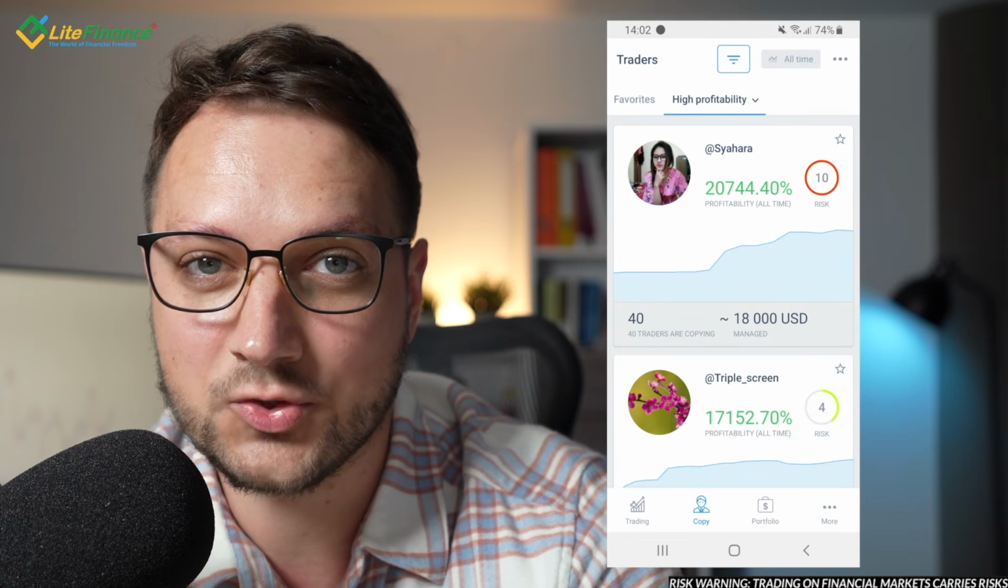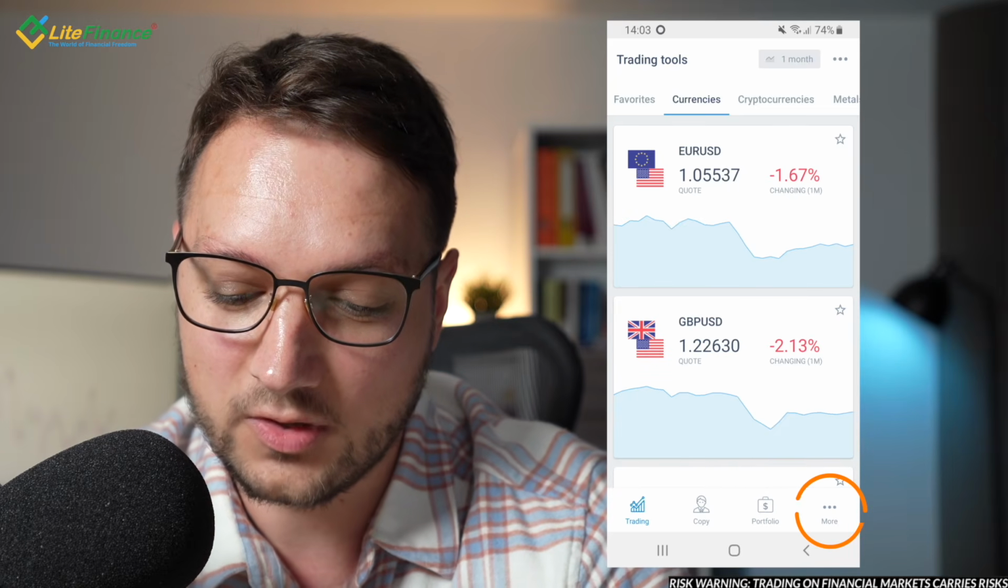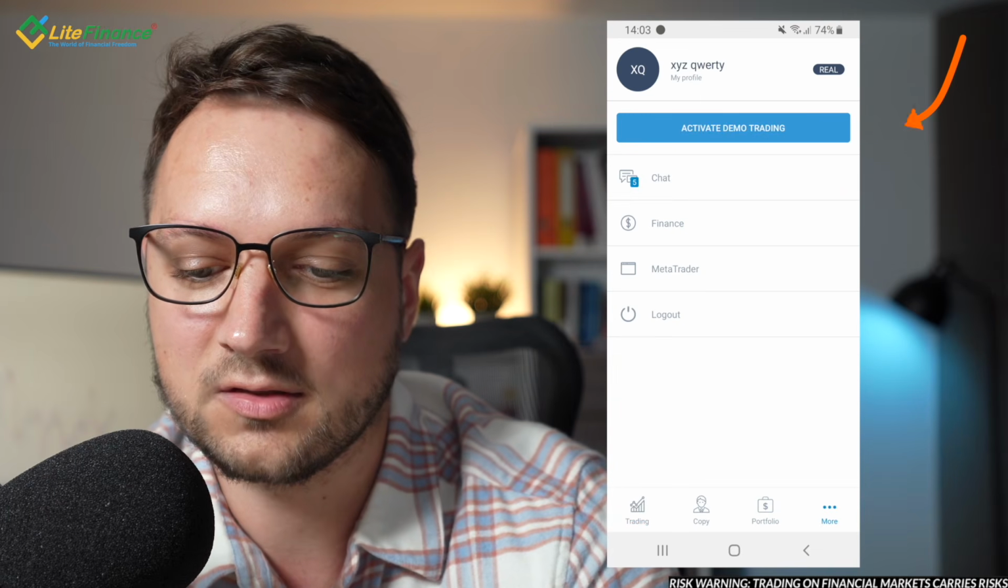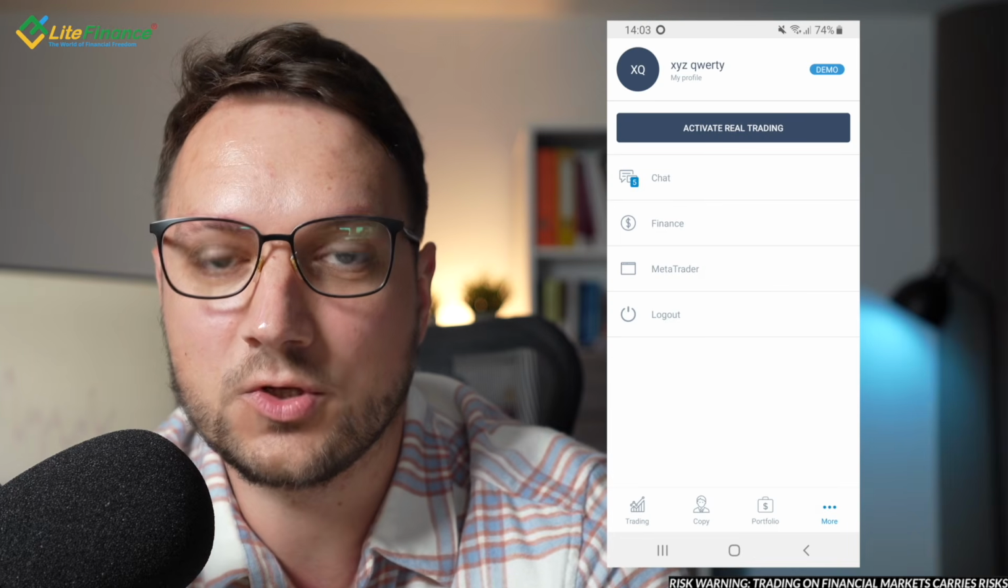And here you have all the traders available for copy, filtered by the profitability. Now to activate demo trading, to test your skills or start learning, or maybe just check the trading app, you need to go again to the three dots down below, and then you have the button activate demo trading. Hit that. And right now you are switched to demo.